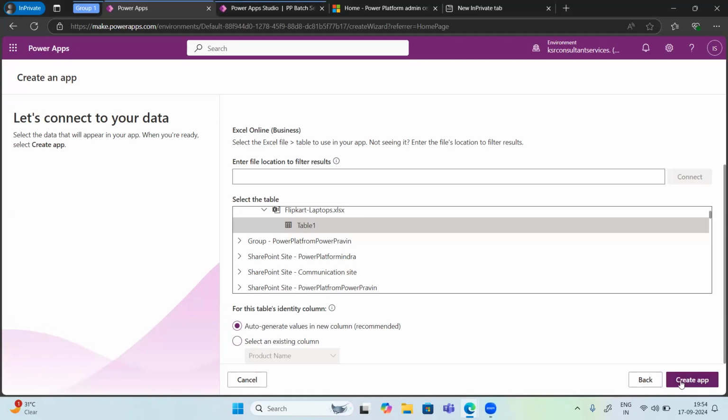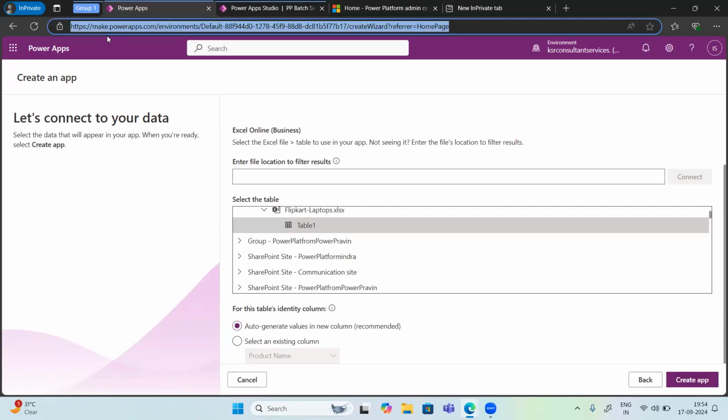So basically, if you click on create app, then it will take data from here and it will create 3 screens in the app and the data will be visible there. Not sure what is wrong with this. I have refreshed the page again. Let's try again and check whether the app is getting generated or not.